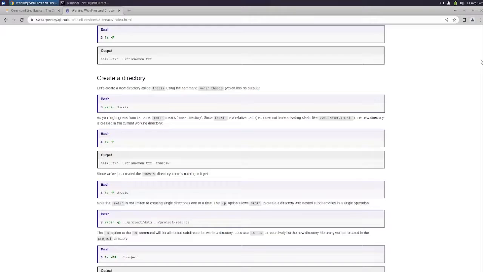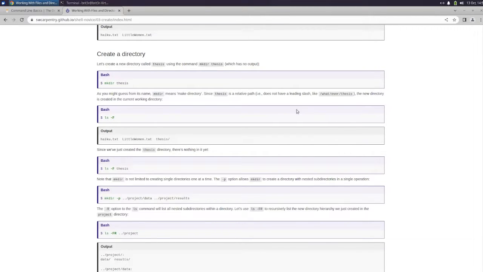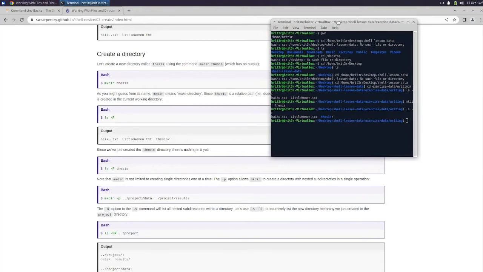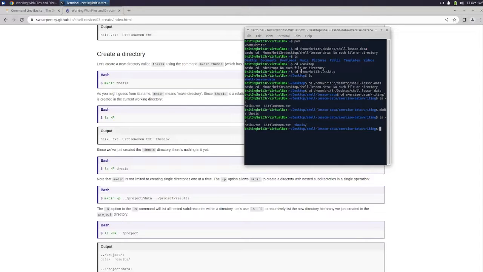Alright, so now let's create a new directory called thesis using the command mkdir thesis, which has no output. So we're going to do mkdir thesis. Alright, so now we're going to do ls -F to list all the directories, and we can see that we have the thesis directory there, which is cool. Since we just created the thesis directory, there's nothing in it yet. ls -F thesis.